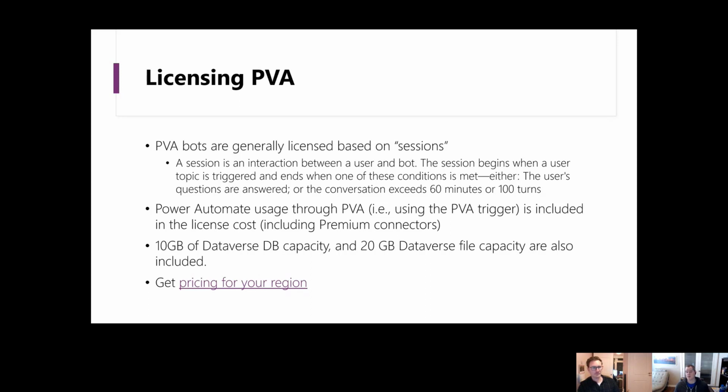And certainly those premium connectors are also a lot of value add when you think about connecting to databases that might exist, or we see ServiceNow from a help desk scenario, or even SAP. You can now use those connectors as part of your chatbot experience as well. Absolutely.